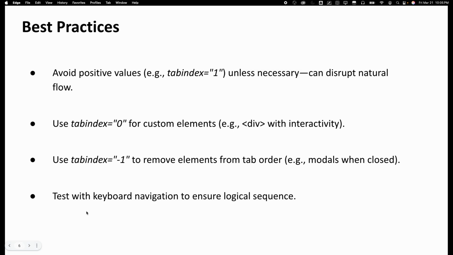Now we'll go through some best practices of tab index. Number one, avoid positive values, for example, tab index equal to 1, 2, or 3, unless necessary, because it can disrupt the natural flow. How it can disrupt the natural flow, we will talk about in upcoming slides. Number two, use tab index equal to 0 for custom elements, for example, elements that you have defined with a div and that do not have the natural capability to be focusable. Number three, if you want to remove an element from the tab order, for example, when a modal is closed, you can use tab index equal to -1. And fourth, test with keyboard navigation to ensure that the sequence is logical.